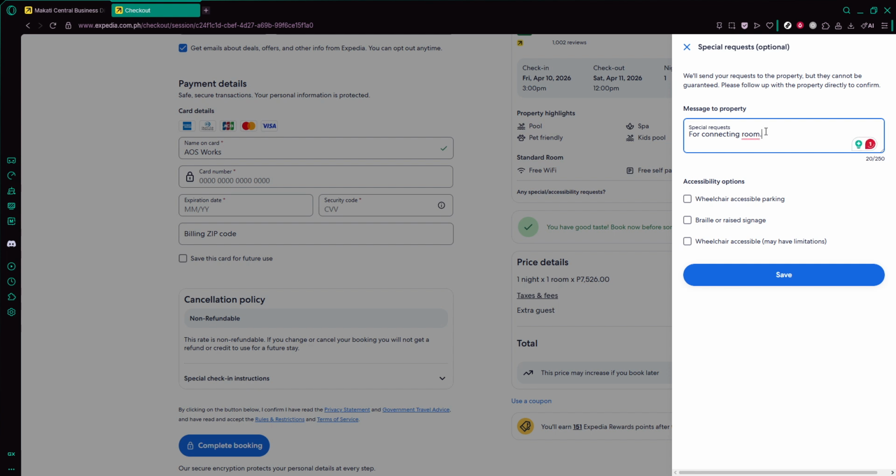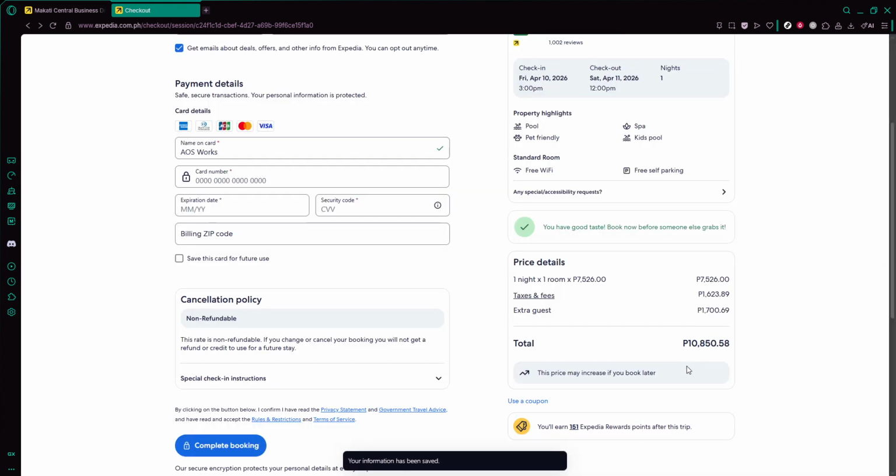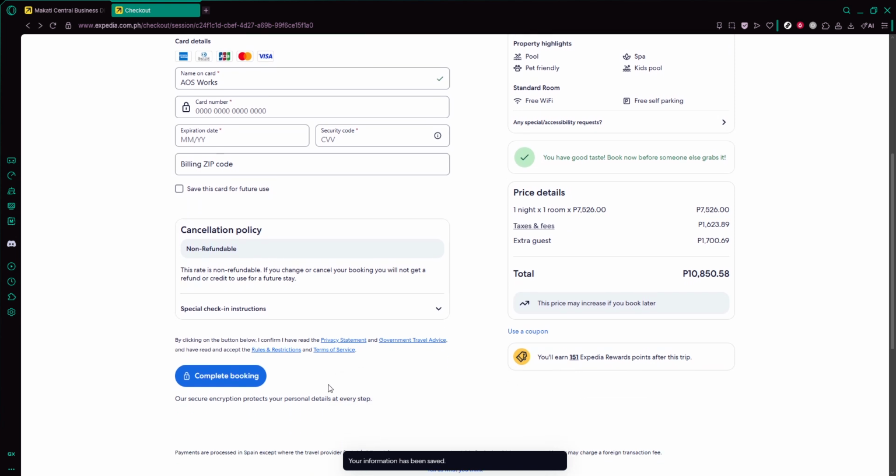That's all there is to it. By using the filters, choosing a hotel that mentions connecting rooms, and adding a clear special request before you complete your reservation, you'll give yourself the best chance of getting connecting rooms booked through Expedia.